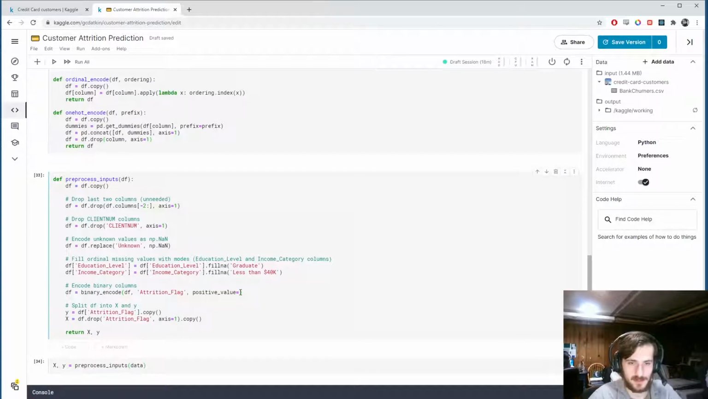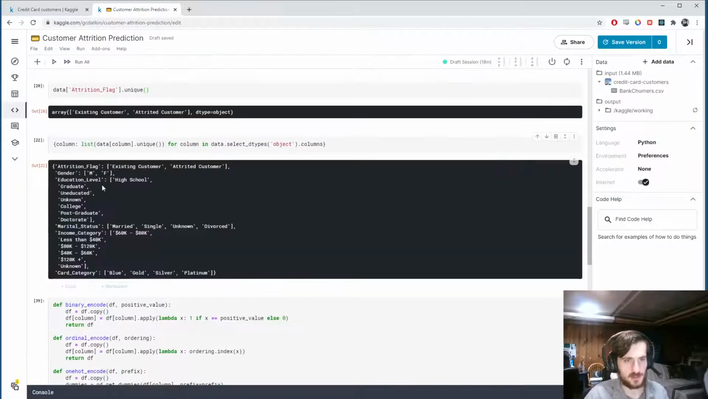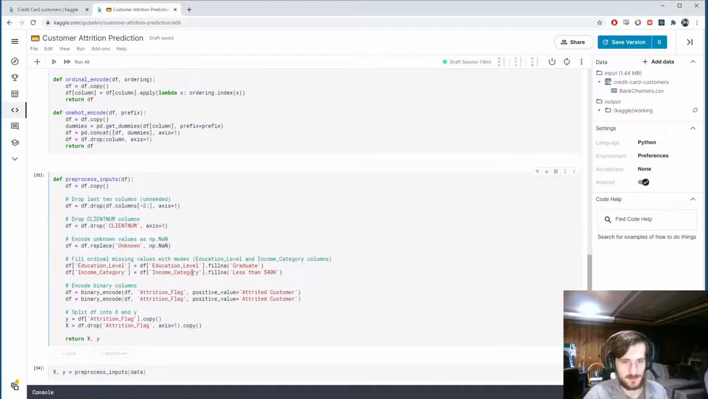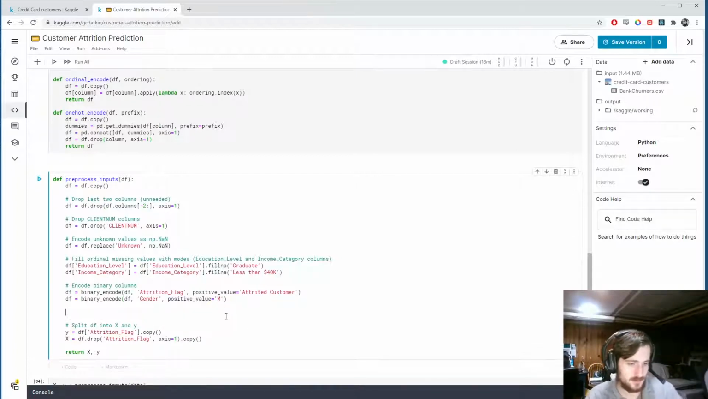So if the customer is still an existing customer, they'll have a 0, and if they're an attrited customer, or a customer who has quit the service, they will be a 1. And then we're going to do the same thing for the gender column. The positive value here, we'll make it M. This is arbitrary though. And then we will encode the ordinal columns.